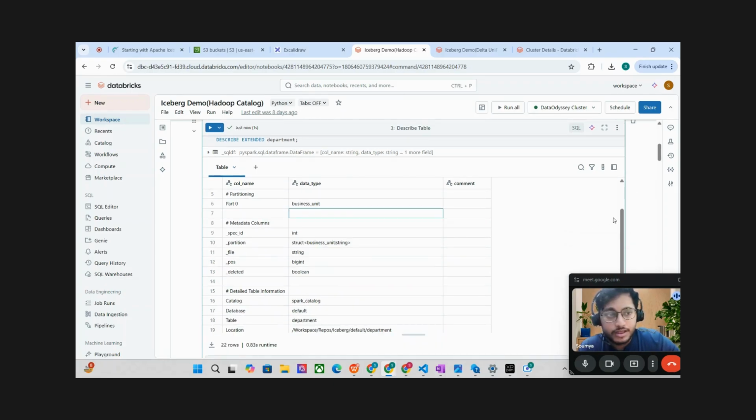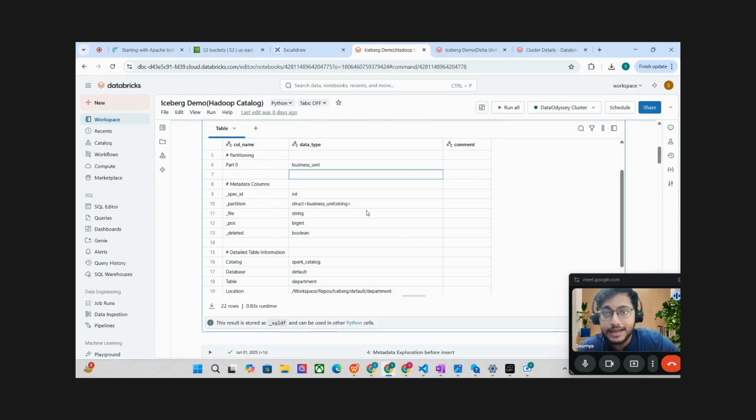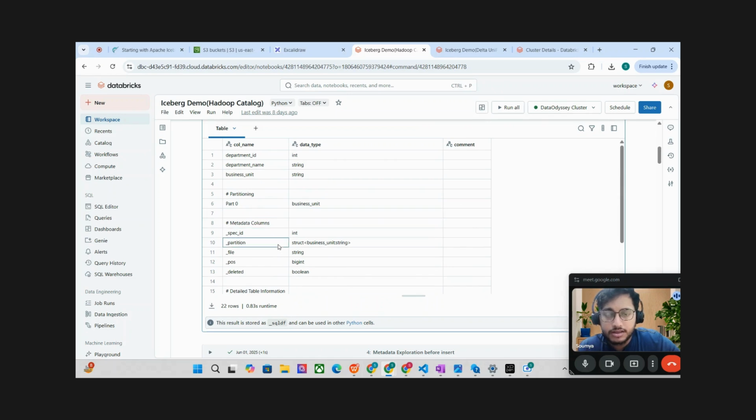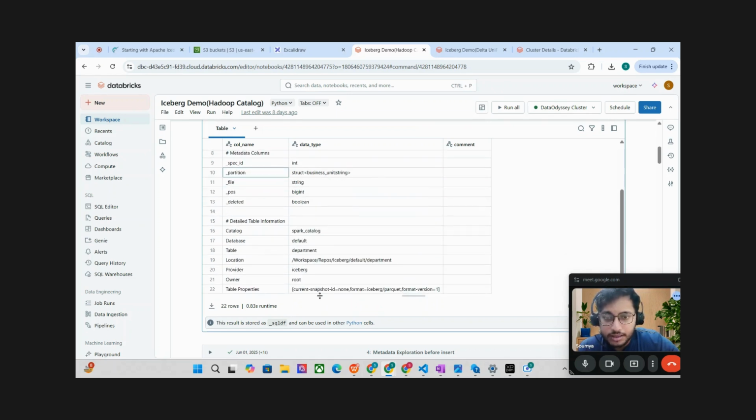The next thing over here that we need to know is metadata columns. So multiple metadata columns are formed, correct? Let's not get into this part. I'll explain these things later.